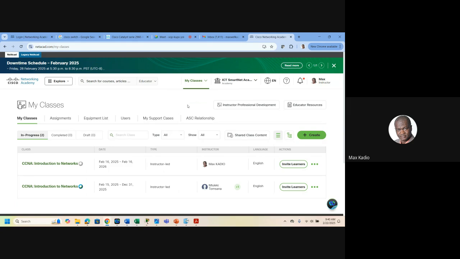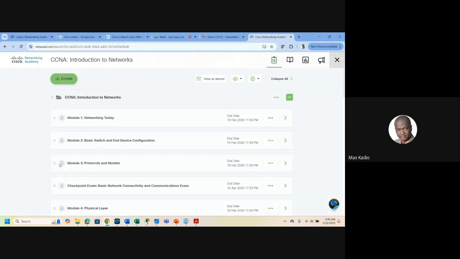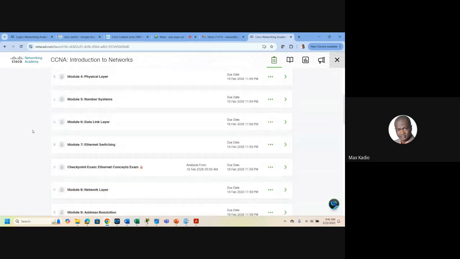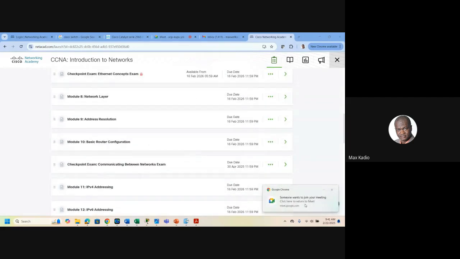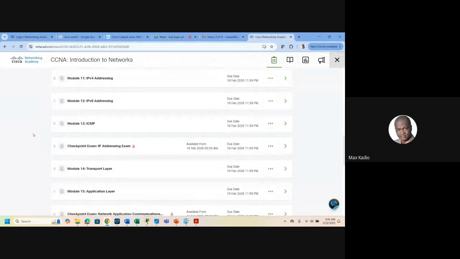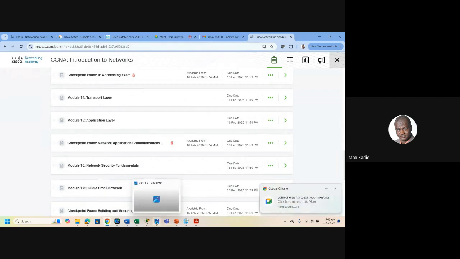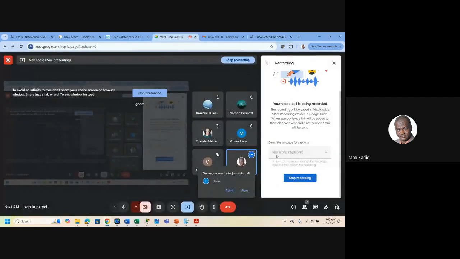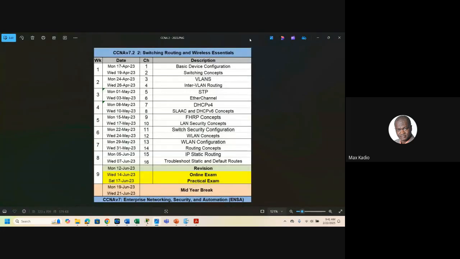When you're here, you click on the first block, and you'll see all your chapters here. Someone will send us a timetable where, on a weekly basis, we'll know exactly what is to be done.